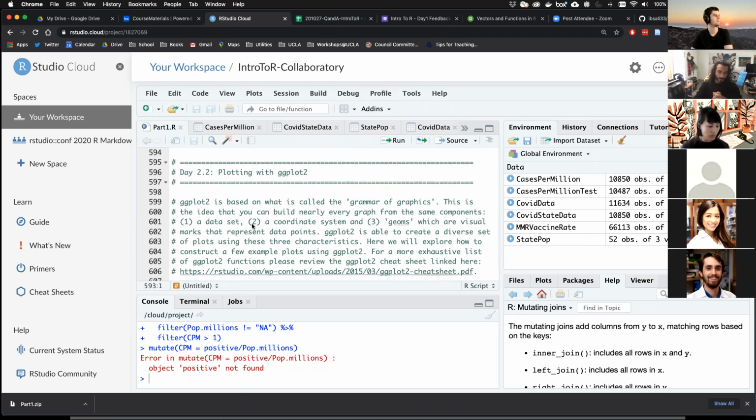Okay, so for those of you who have heard peripherally about R or have heard anything about plotting in R, you might have heard the term ggplot. The gg in ggplot basically means grammar of graphics. The idea of the grammar of graphics is that you can build nearly every graph from three basic components. First is a data set. In this case, it's one of the data frames that we've been working with and we've created.